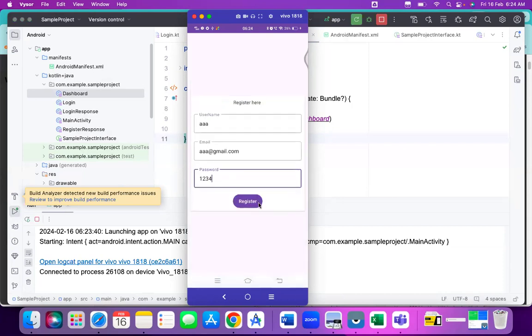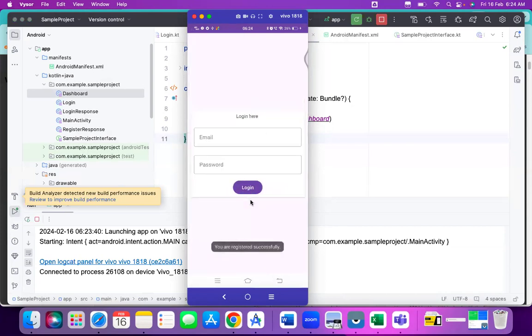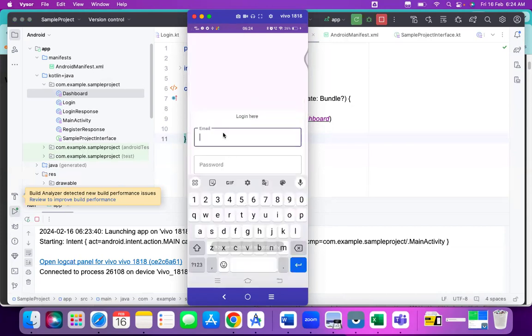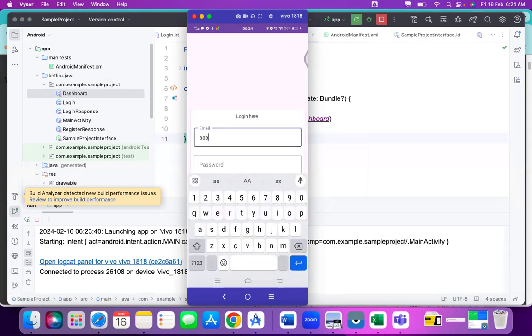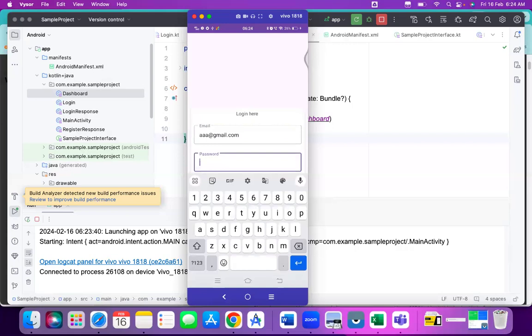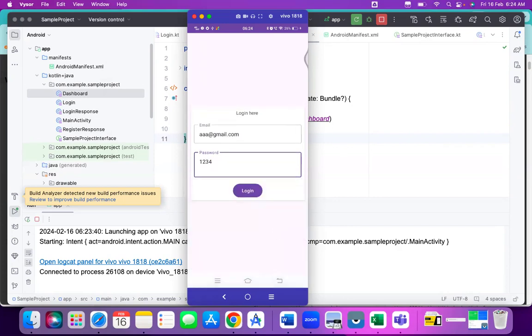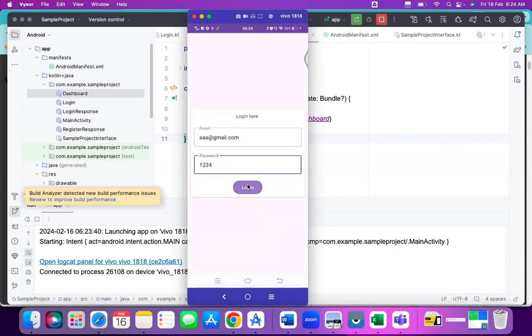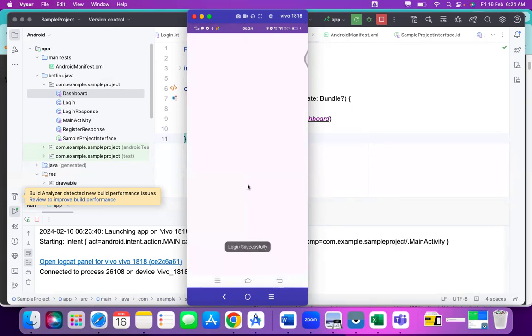So now registered successfully. Right, here I'm logging in with a@gmail.com. Here 1234. Right. Let me try. So login successful. So we are redirected to this page. Right.